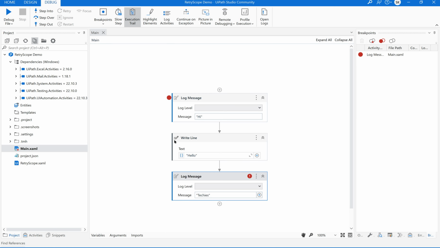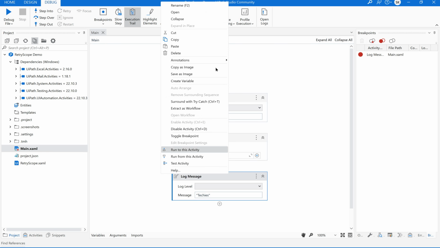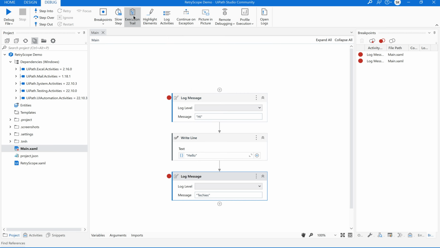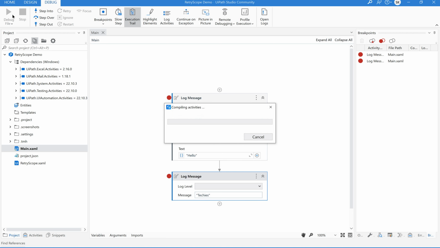Now let us save this. I have one breakpoint here. Let me toggle one more breakpoint here. We can either use this or right click here and use toggle breakpoint. Yes, this one. Now, since the execution trail has been selected, let us debug this file.